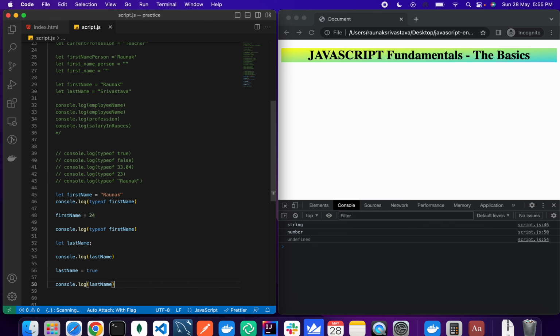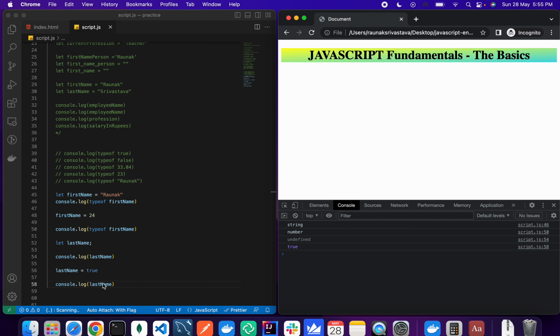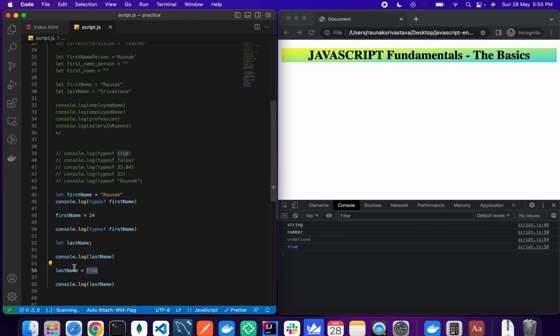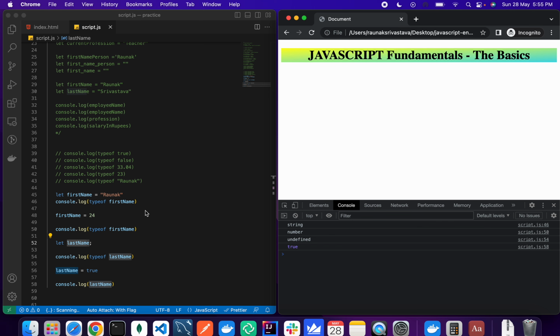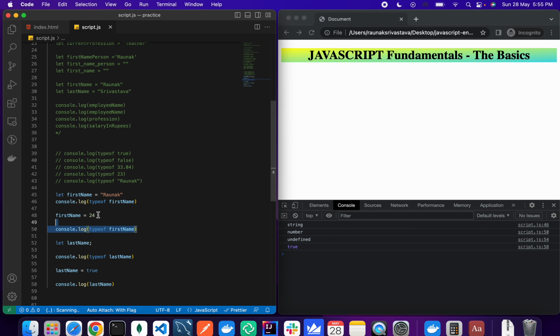Let's see the logs, what it will return now. So now I have stored a boolean value in this variable, so this time it is returning true. Okay, and if we check the type of this variable, again it is returning undefined only. Okay, so let's comment this whole thing to make it more visible.